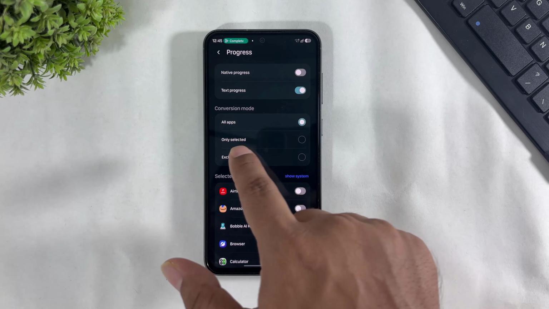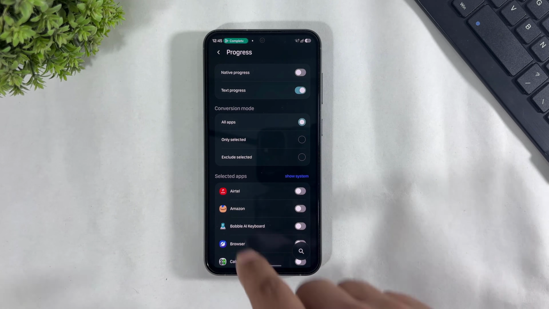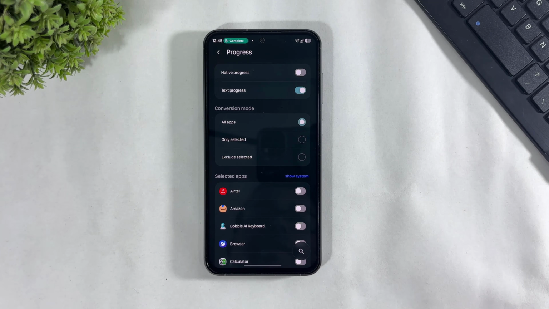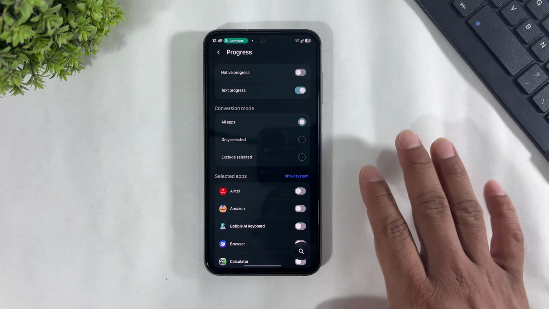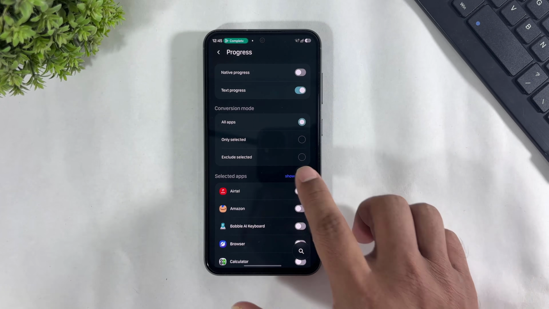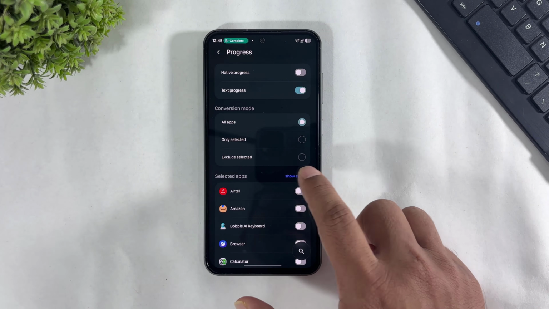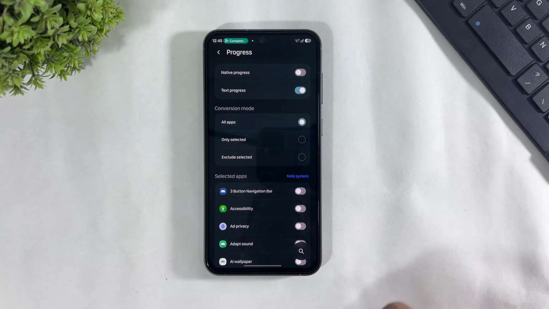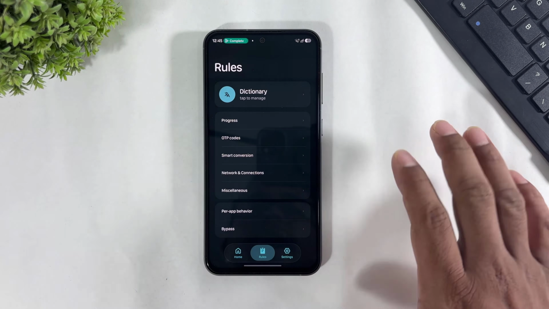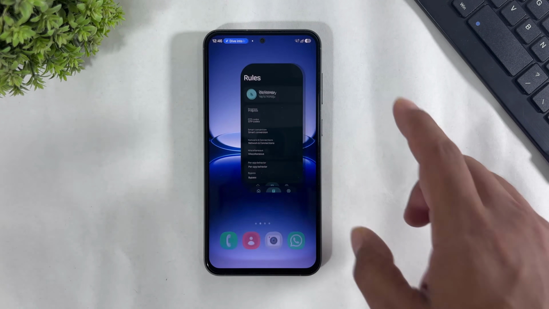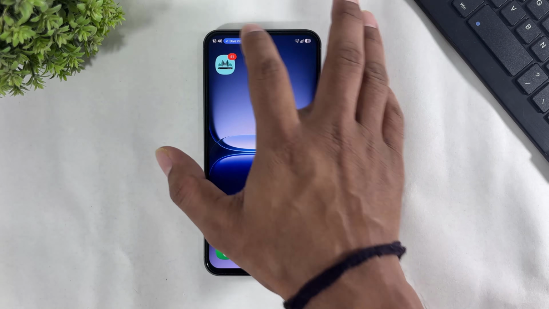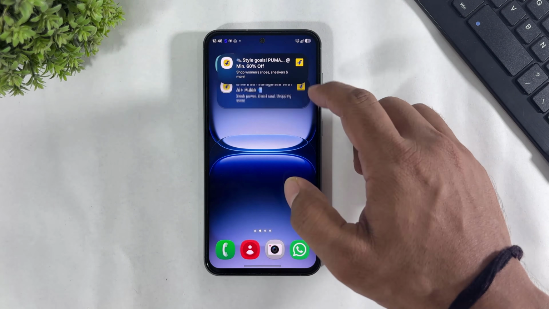Guys, you can set only selected apps or excluded apps. Look at this. If you want to use these system apps, then you can also use it on system apps. Now simply go back. Now guys, look at this. The navbar works perfectly on my Galaxy device.